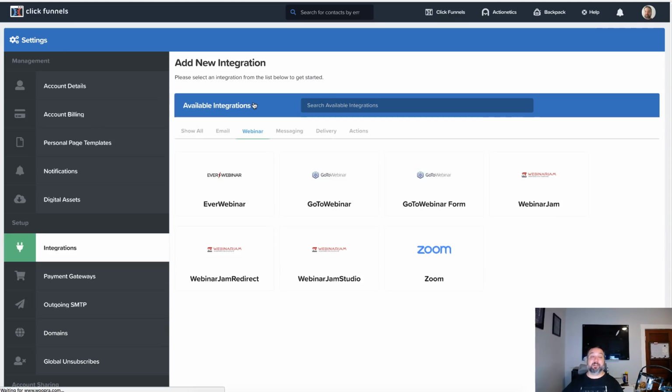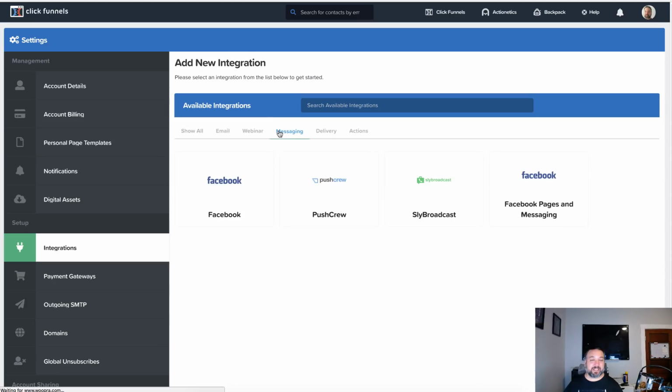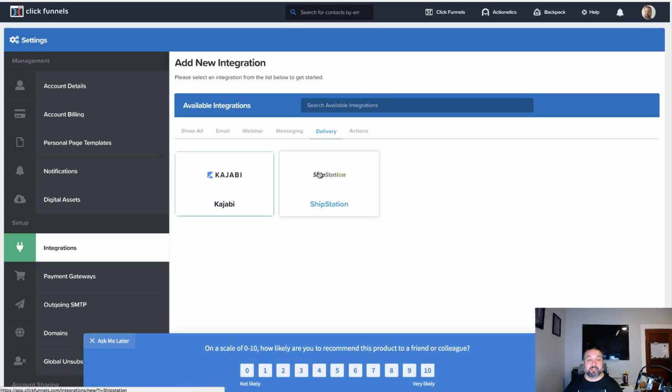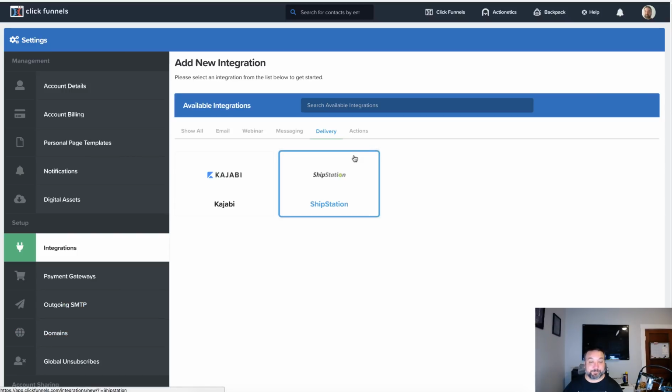You can integrate with external webinar services like GoToWebinar, Webinar Jam, Zoom, EverWebinar, messaging. There's Facebook, there's Push Crew, there's Slide Broadcast, and then delivery. You can integrate with ShipStation if you're doing physical product. If you have Kajabi membership, you could use them. And then there's a bunch of different actions you can do.